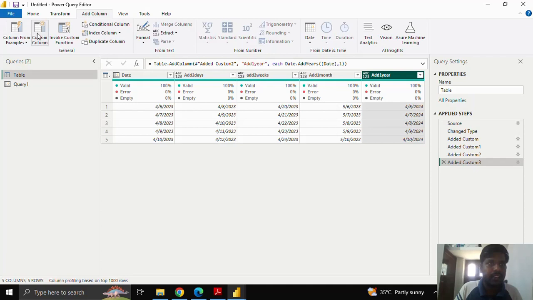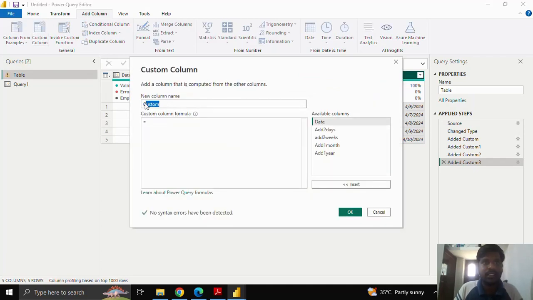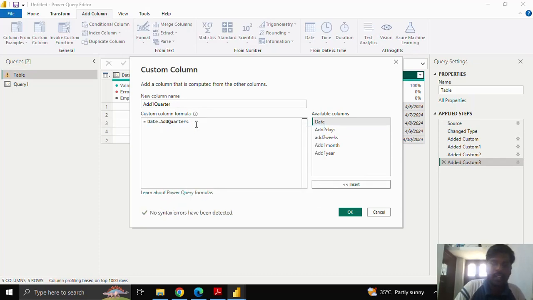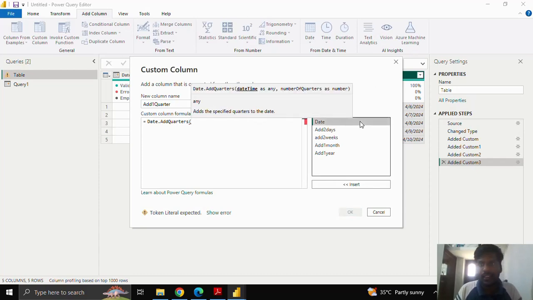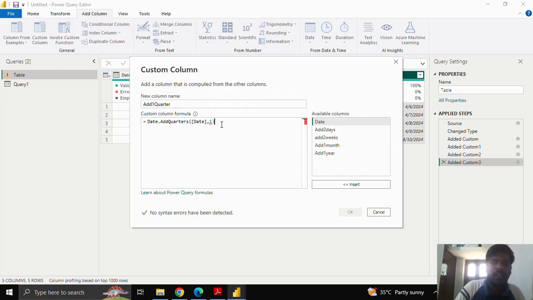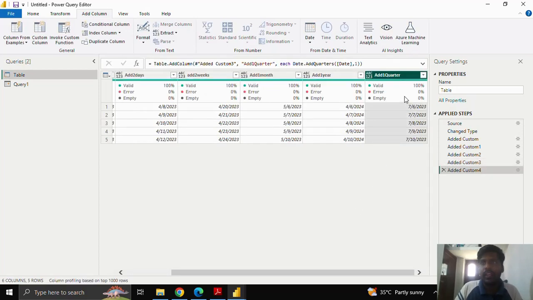And finally I'll show you how to add quarters. I'll write add 1 quarter. Here in the custom formula I can write Date.AddQuarters. I'll open the parenthesis, take the date column, insert, and then put a comma beside it, and the number of quarters I have to increment it by, 1 quarter. I'll close the parenthesis. This is how we use Date.AddQuarters, and click OK. Here we have added the quarter to the date.